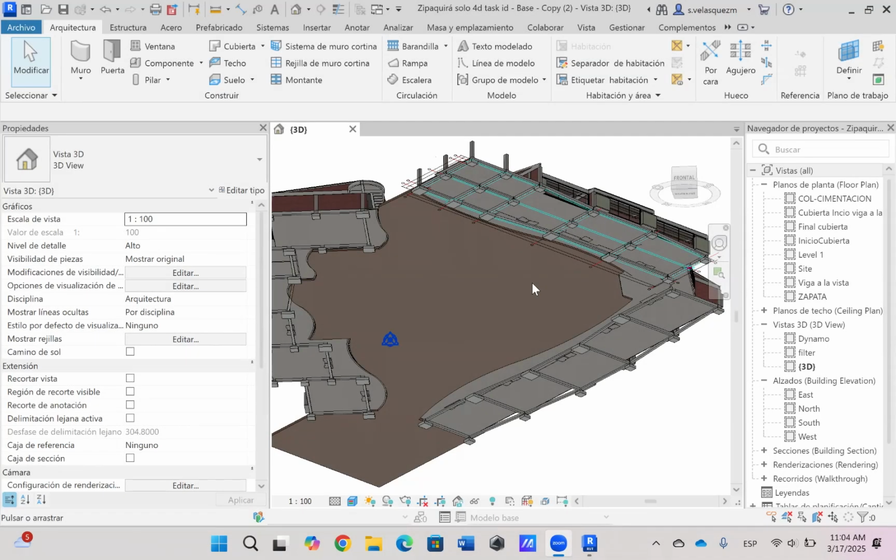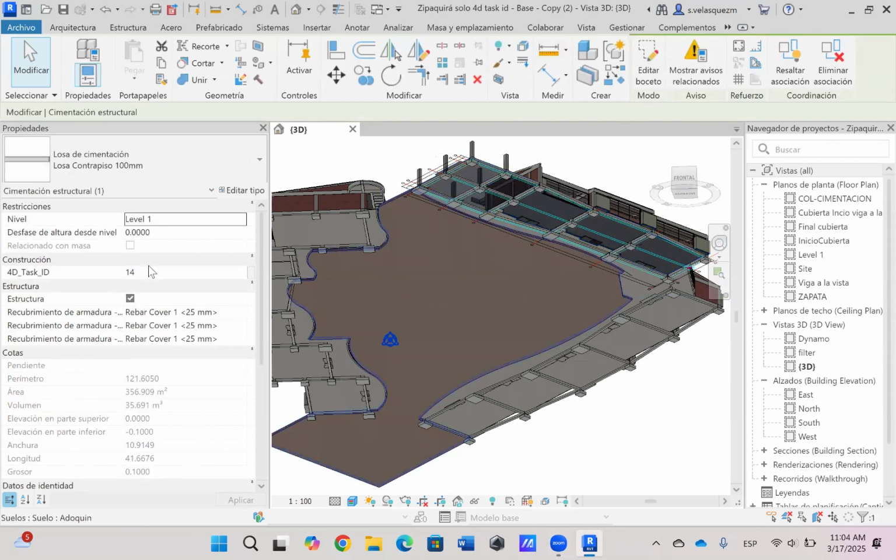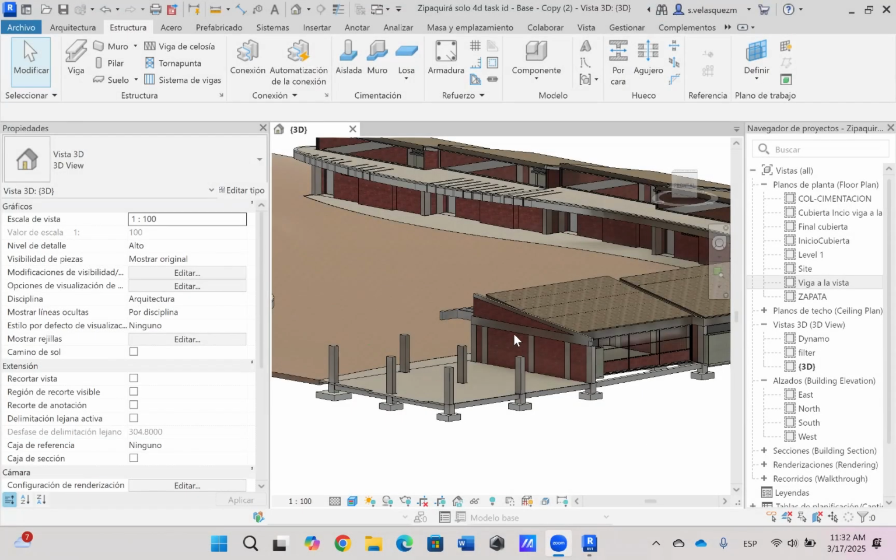Since we modified an existing element rather than creating a new one, the 4D task ID assigned to the slab remains intact with its original value. The next elements we need to model are the overhead beams that sit on top of these columns. To model them, go to the view named Roof Start Exposed Beam View.